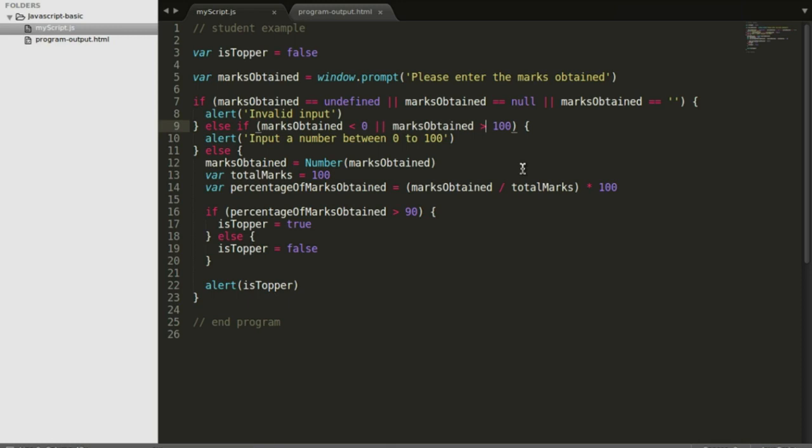So in this statement, I've made use of two different things. One is the comparison operator and the other is the logical operator or. It says if the marks is less than 0 or marks is greater than 100, you have to tell the user to input a number between 0 to 100. Why? Because I'm just assuming that the total marks in the exam is 100. The highest marks involved is 100. That is the usual case in most colleges and universities.